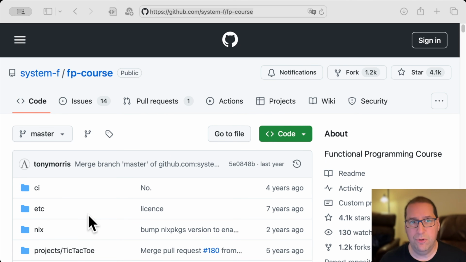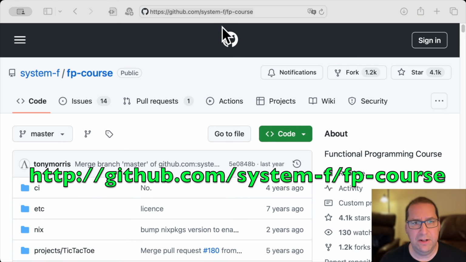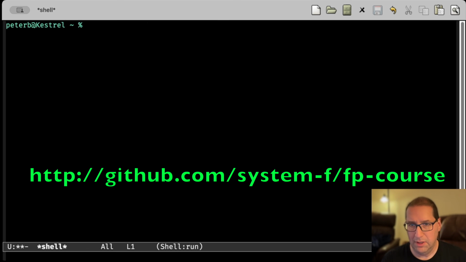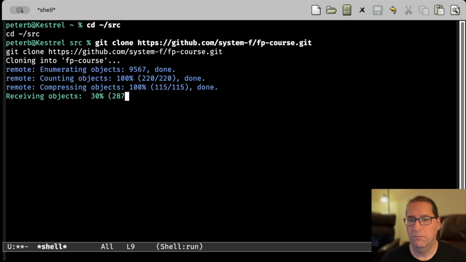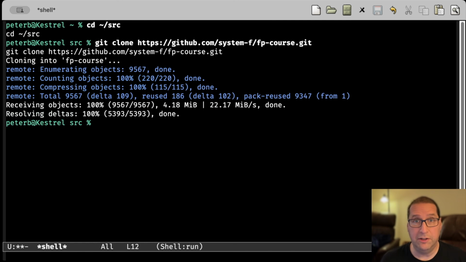So the URL for the Data.maybe course is right up here. I'll also echo it here on screen a little larger. You want to go there and download it in whatever your favorite way is to a directory that you can be working in. Let's go ahead and do everything inside Emacs. If you don't want to use git clone, you can just download the zip file and that will work fine as well. You do also need to install GHCI. The GitHub page has some setup information about that.